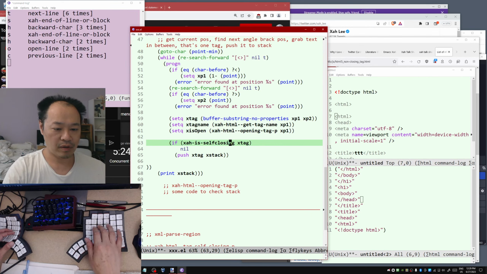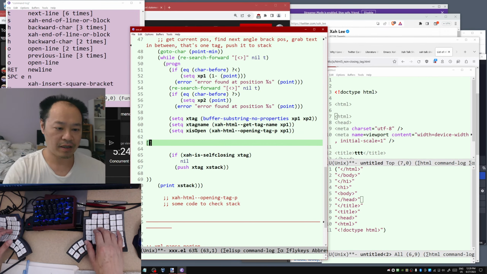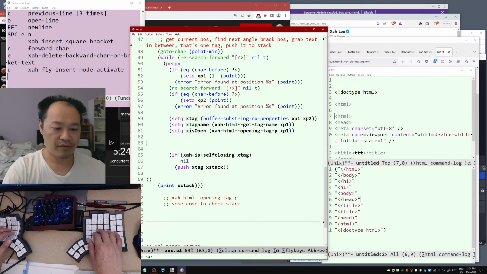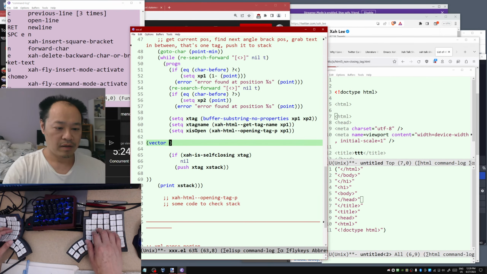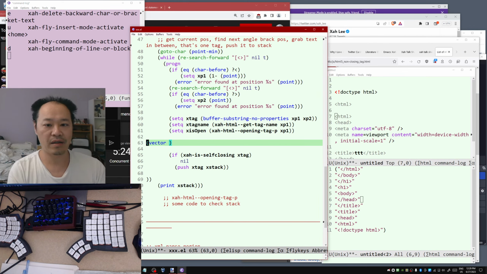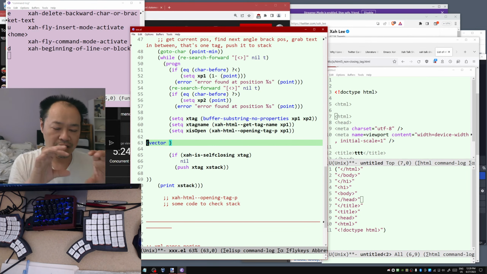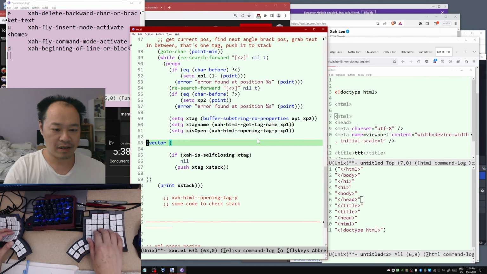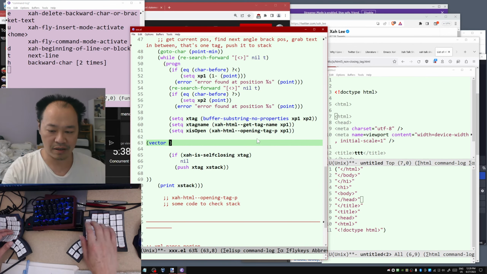So first of all, what we're gonna push to the stack is going to be a vector. In Emacs Lisp, a vector is a data structure which is similar to Python's tuple, or to C's array. Essentially, it's a list of items of fixed length. You can never add to it, and you cannot remove an item from it. It's a fixed length array. That's what a vector is in Emacs Lisp.